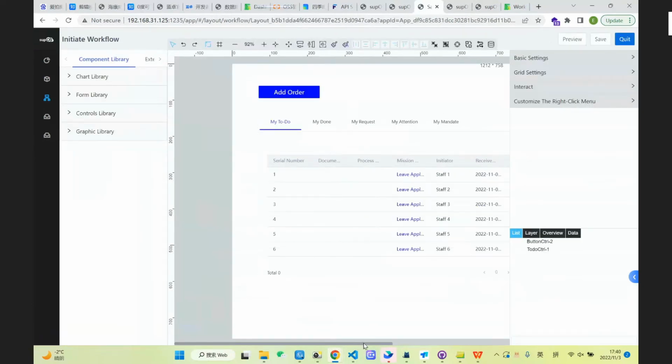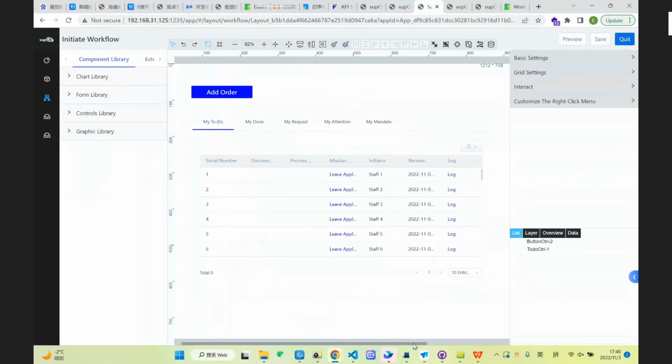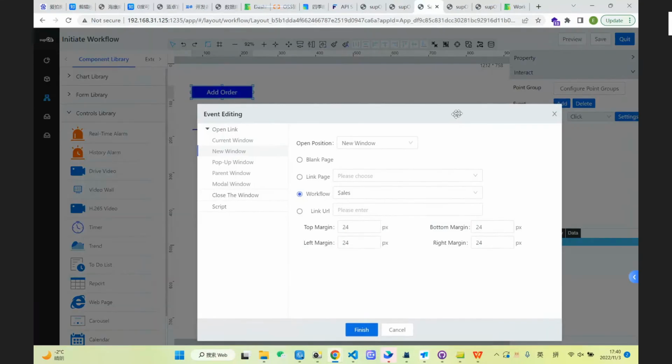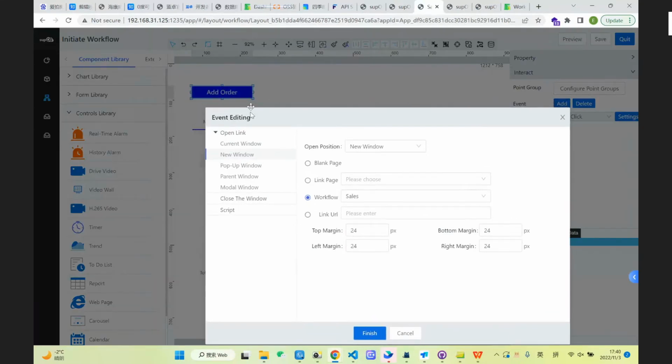On this page, you need to add a button to pop up the add order page. And then you need to add a to-do list here to get all the information of this workflow, to connect it to the workflow. And on the add order button, you need to attach the workflow to this button.